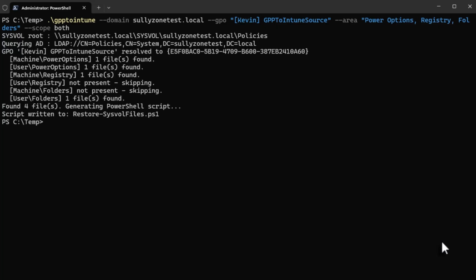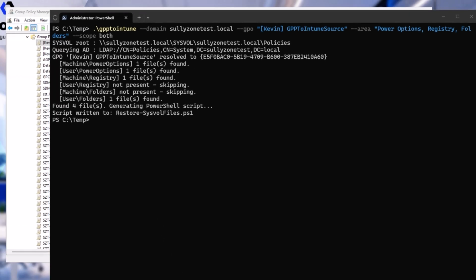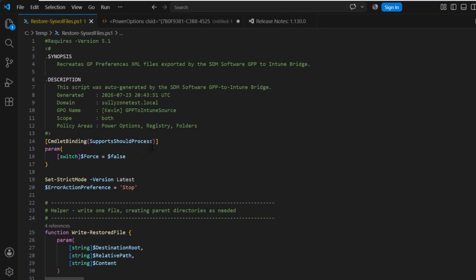And what it does is it goes and finds the GPO, essentially crawls the GPO and finds what I've asked for. So I found one file in machine power options, one in user power options, machine registry. So it grabs that and then writes a script. So the script looks like this. It's really pretty easy to consume. Lots of good comments to help you make this business ready.